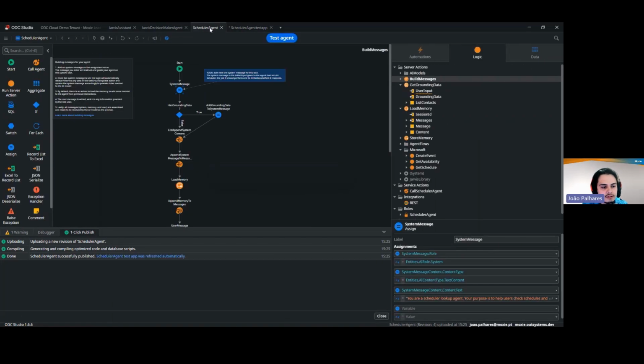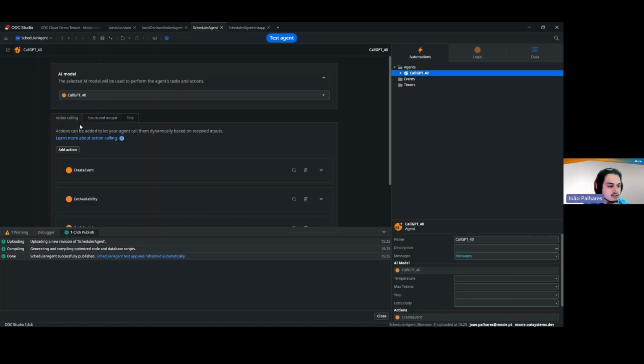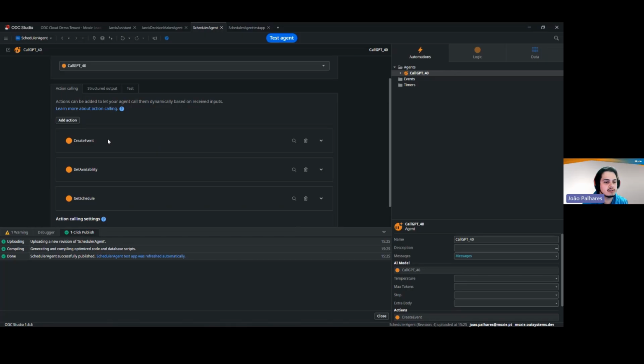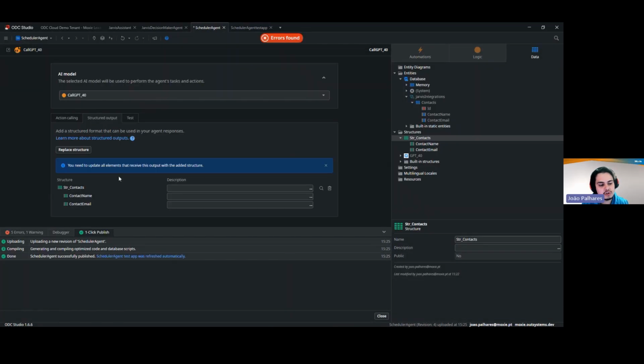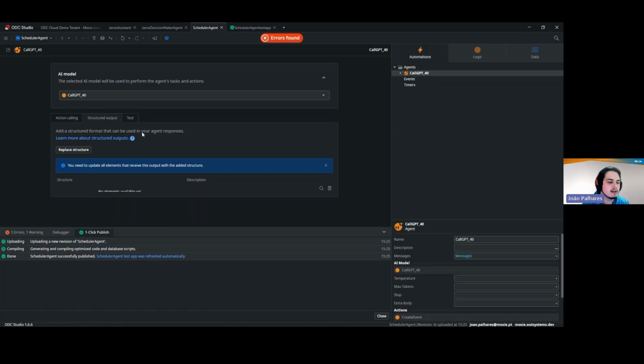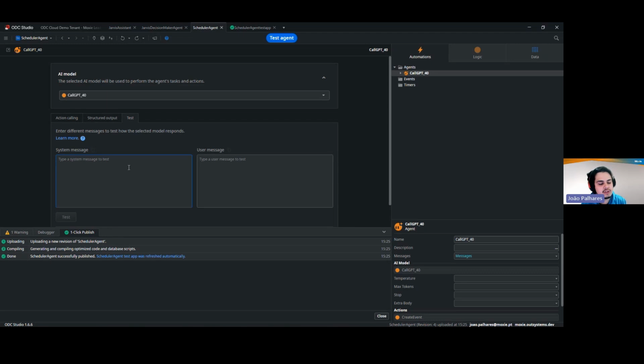I'm going to publish here and talk a bit about this. So action calling is basically where we provide the tools that our agent will be fed with. Here on structured output, we can simply add a structure if we want. Let's say that we don't really want the text from the agent, so we can use the structured output. Then we have the test section, which is faster than publishing the screen, and this serves for chat completions.